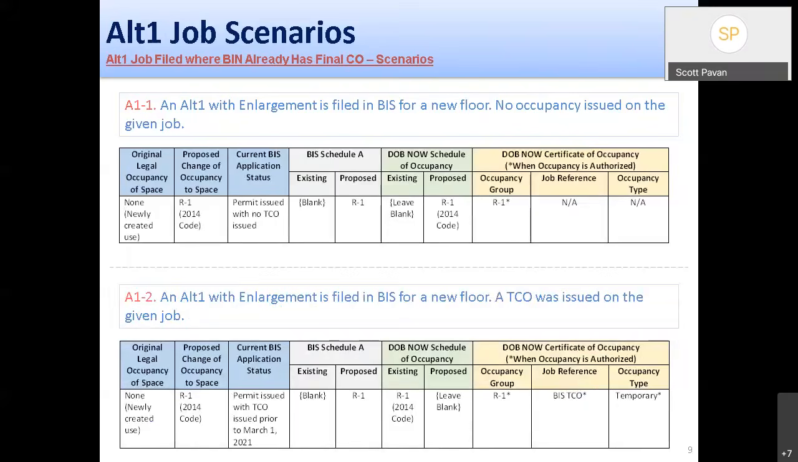Original legal occupancy of the space, of the floor, of the row. Well, this is my enlargement floor. It was an existing 4-story, now it's 5. Was there an original legal occupancy? Nope, there was no 5. Proposed change to the occupancy of the space. I don't know why we're using the word change there. It's R1. Sounds like it's a hotel or something, right? Current BIS application status. That's permit entire, but no TCO issued, right? So I think we know where this is going to go.